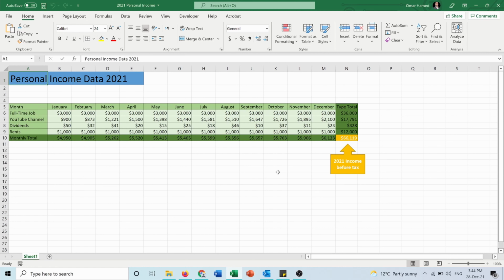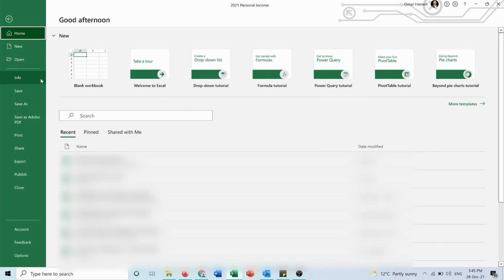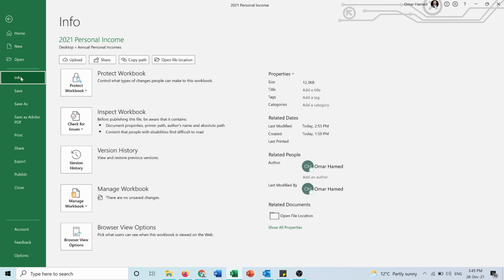For example, if someone steals my laptop or my phone, or I just kept my computer unattended and then someone comes and opens this file. So I want to protect it by a password so that no one can access it. So in order to protect it by a password, I go into File, and from there I go into Info. So here in Info you can see the Protect Workbook.